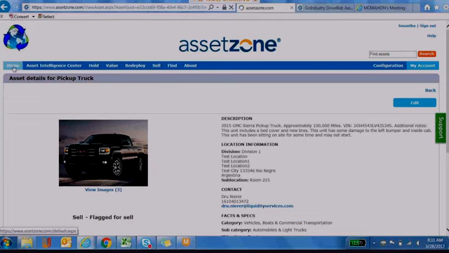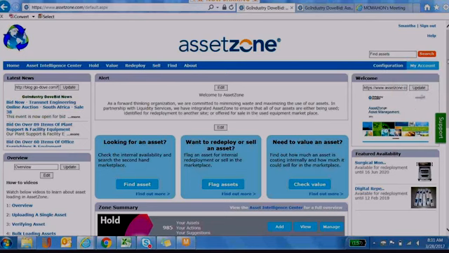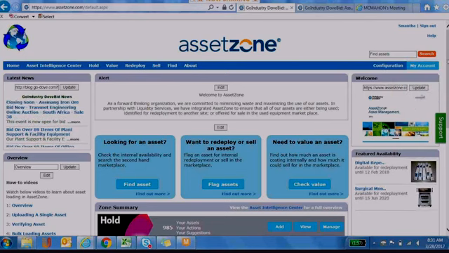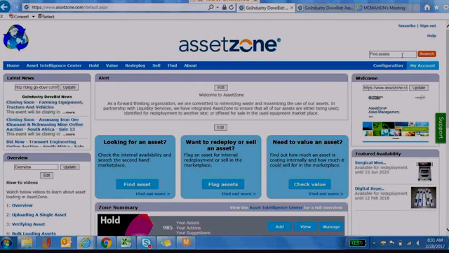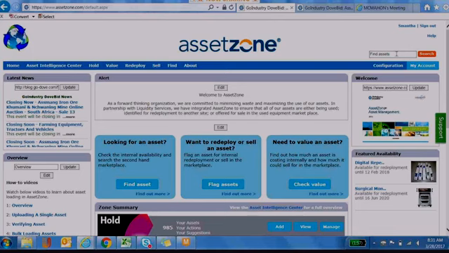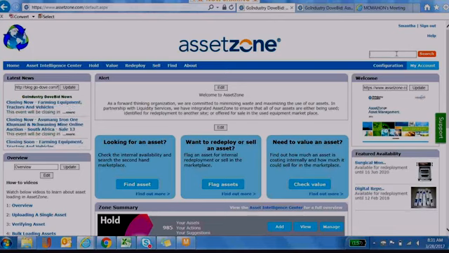Now, moving on, let's go back to the home page. What I do want to talk about next is searching for an asset. So how do I search for an asset? Up at the top right-hand corner, we do have a search field. So if you're trying to find an asset, click on this box.